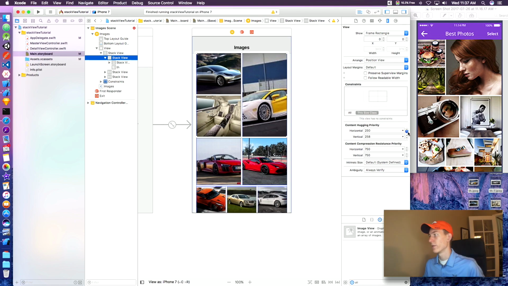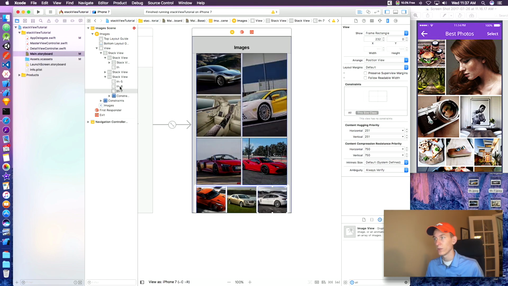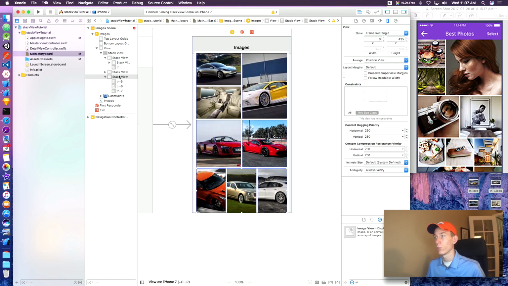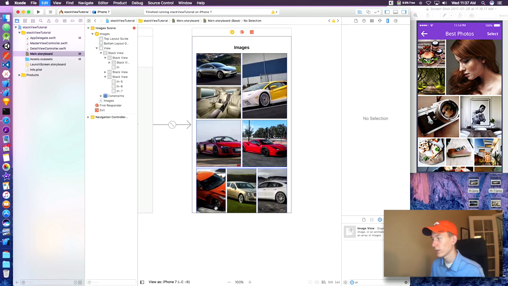I'm guessing it's probably because we have a constraint down here at the bottom on the stack view. So if we deleted that, hugging priority should work. I guess it just doesn't want to, or maybe it's when we run it. But so yeah, that's what that does. You can mess around with that as well.